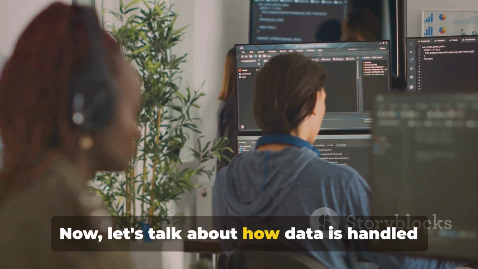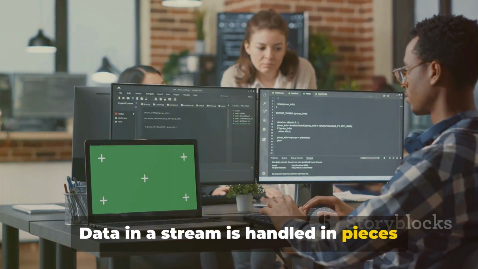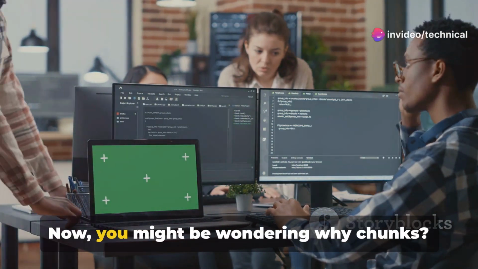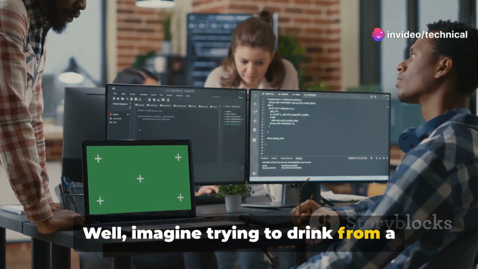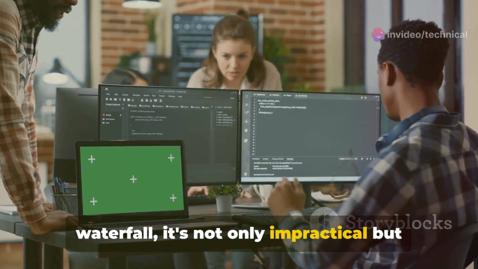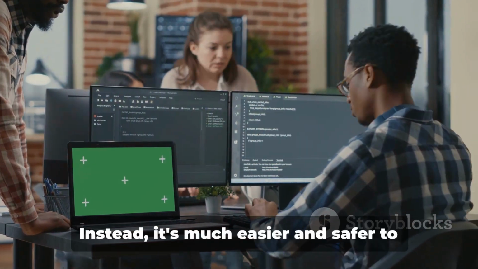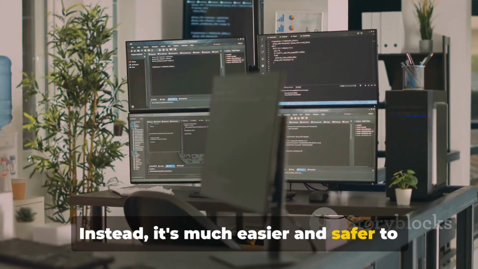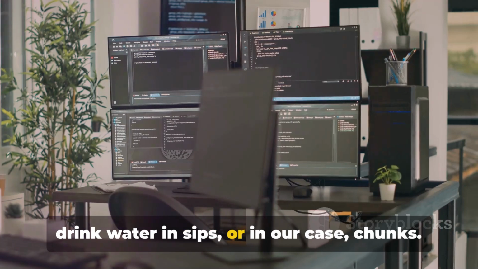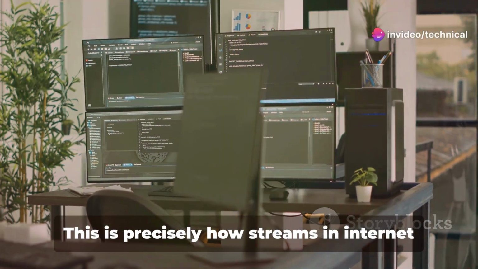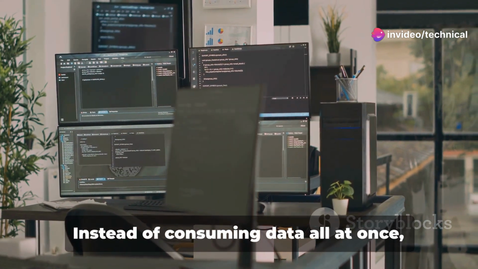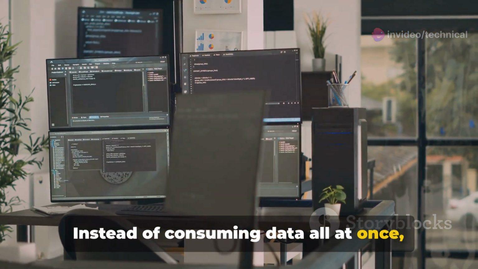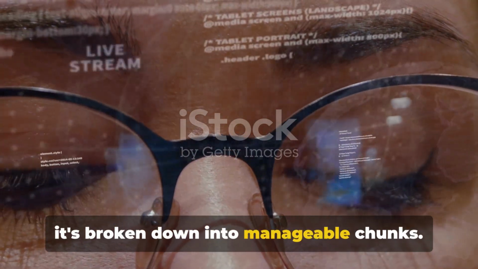Now let's talk about how data is handled in streams. Data in a stream is handled in pieces known as chunks. Now, you might be wondering why chunks? Well, imagine trying to drink from a waterfall. It's not only impractical but also a bit dangerous. Instead, it's much easier and safer to drink water in sips, or in our case, chunks. This is precisely how streams in internet programming handle data. Instead of consuming data all at once, it's broken down into manageable chunks.